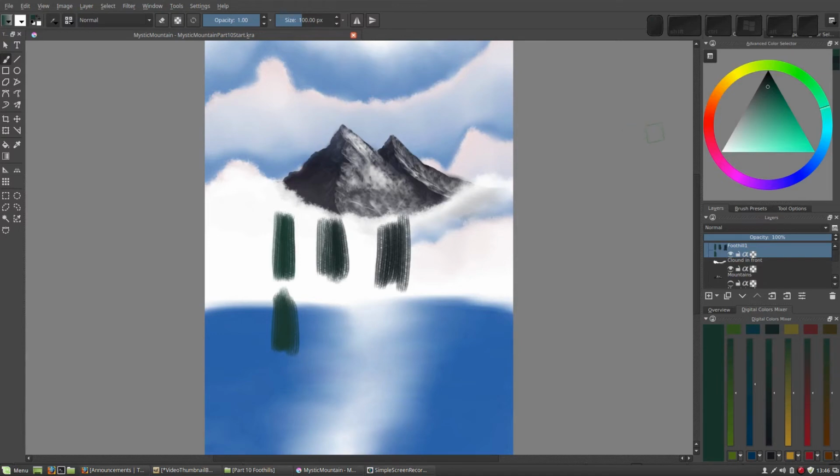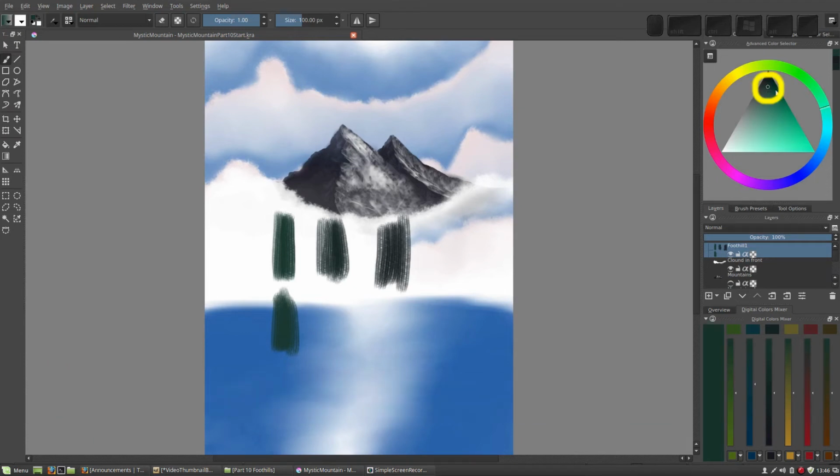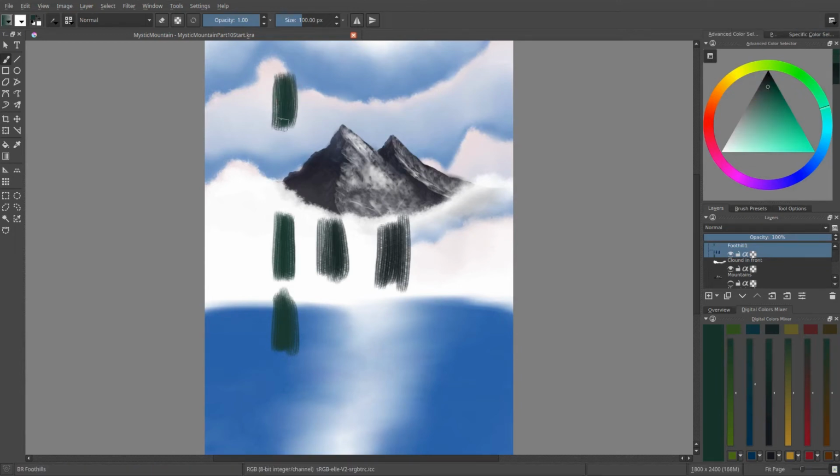The other thing I want to use the advanced color selector to show you is another way to lighten and darken your colors. In Krita, there is a shortcut where you can hit K to darken your current color and L to lighten it. And the easiest way to see that visually is with this little circle here on the advanced color selector. I can see the color I have right now is here. So here we have our base Foothills color.